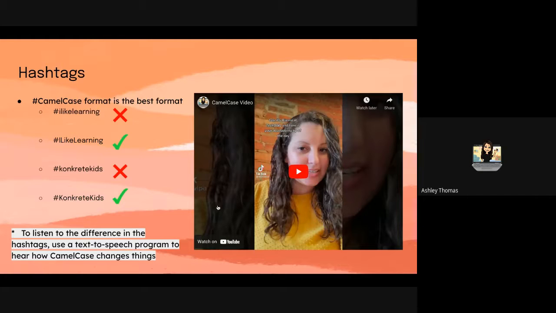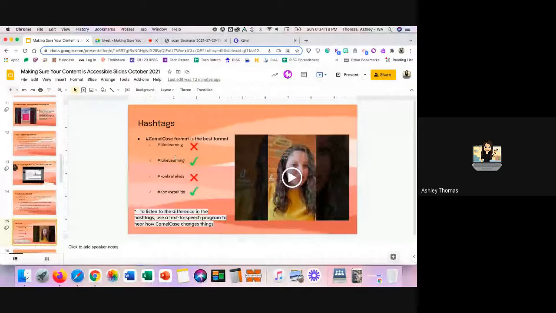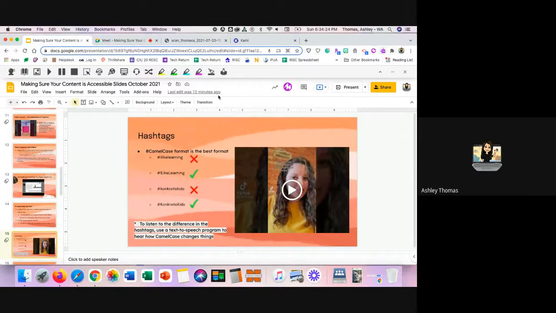What I'm going to do is show you the difference. This looks very similar, right? Hashtag I like learning, and then hashtag I Like Learning. And again, for concrete kids and then Concrete Kids, I'm going to show you what it would sound like to an individual who is using text to speech. For this one, I'm just using my Read&Write extension here. I'm going to highlight our first one and press play.